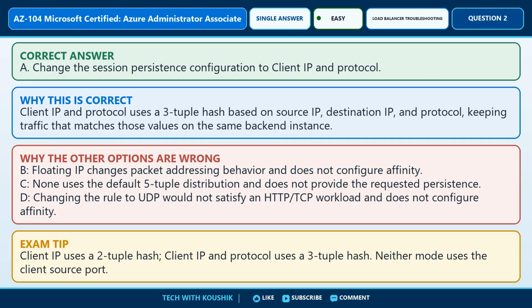The alternatives can be eliminated because B, floating IP changes packet addressing behavior and does not configure affinity. C, none uses the default 5-tuple distribution and does not provide the requested persistence. D, changing the rule to UDP would not satisfy an HTTP/TCP workload and does not configure affinity. Keep this examination point in mind. Client IP uses a 2-tuple hash, client IP and protocol uses a 3-tuple hash. Neither mode uses the client source port.